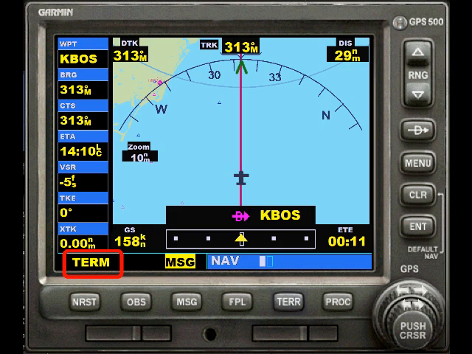The GPS has 3 automatically set sensitivities: en route, terminal area, and approach phase. More on this in a later chapter. The cross-track error, XTK, is the distance that your aircraft deviates from the desired track in nautical miles. The angle error, TKE, is the angle that your aircraft deviates from the desired track in degrees.